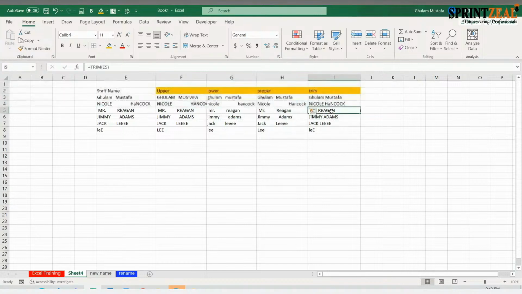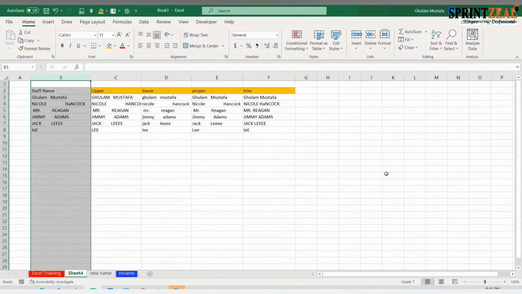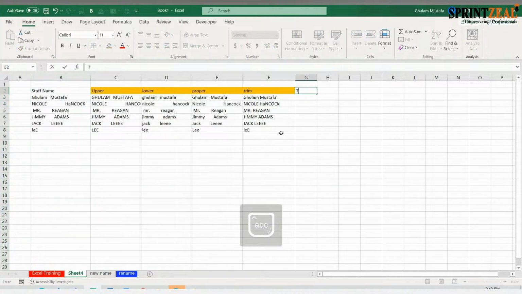Like by using the trim function, we can remove the extra spaces. Now the question arises: though we have removed the extra spaces, the names are still not in the proper format. For that purpose, we apply two functions in a single cell. How? Let's say I apply the trim and upper functions.